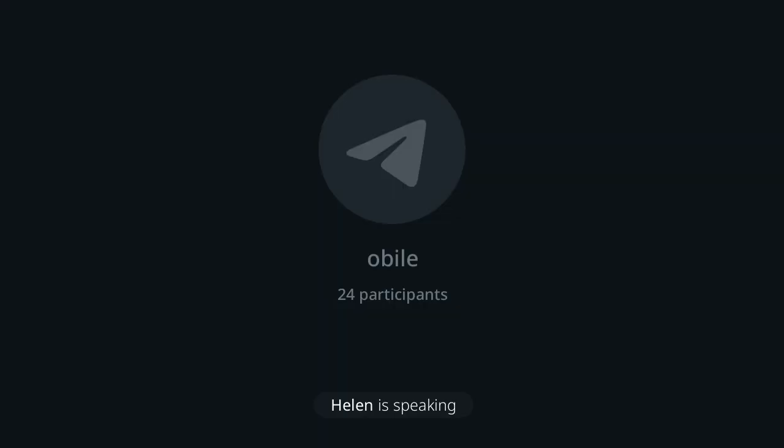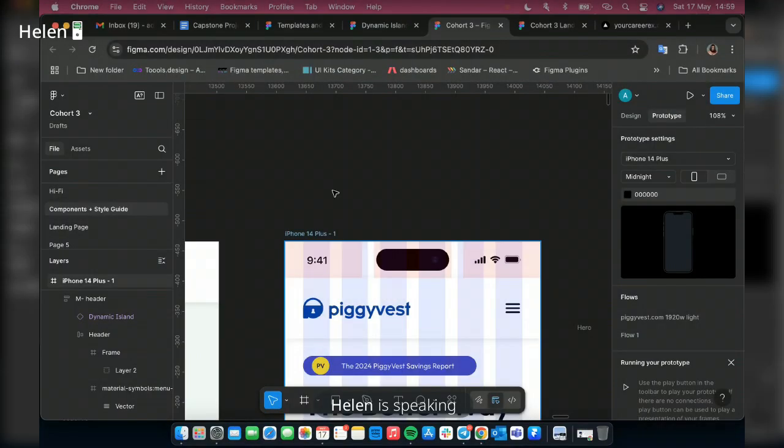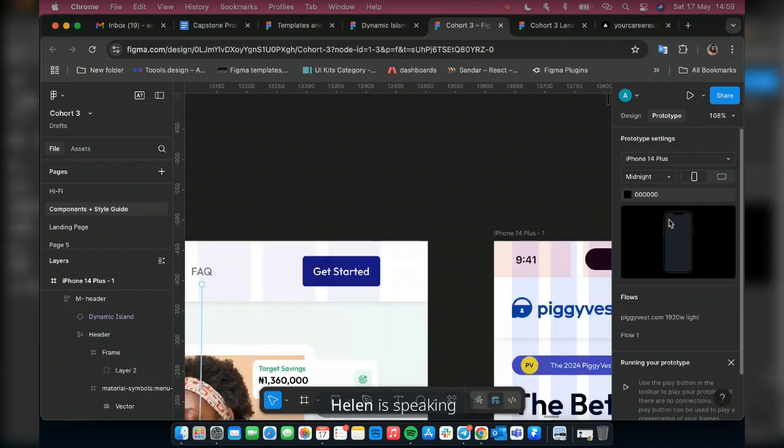Remember, if you're designing your landing page and your web and the mobile on one page, if you don't use your prototype settings and you want to preview, the web will preview inside this mobile, and then you start crying for help.